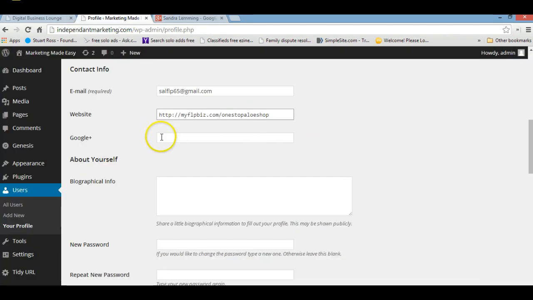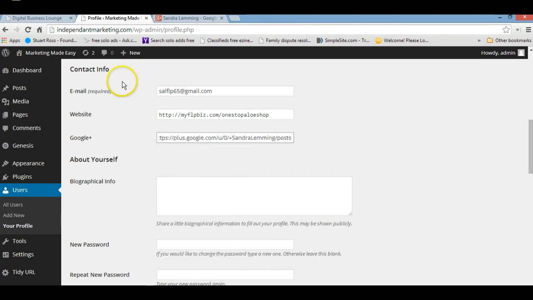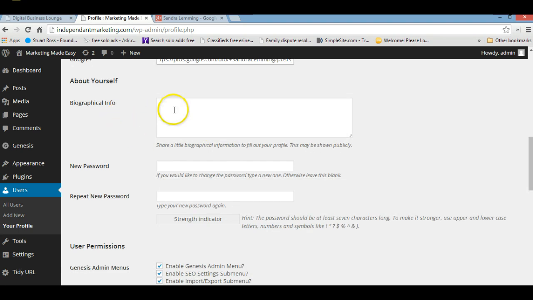Okay, so you go to here and you click and paste your Google Plus in here. And here you can put a little bit of biographical information about yourself. It says, share a little biographical information to fill out your profile. This may be shown publicly. Now, you can do that. You may not want to do that. It's entirely up to you. You could say whatever you want. Keep it short.